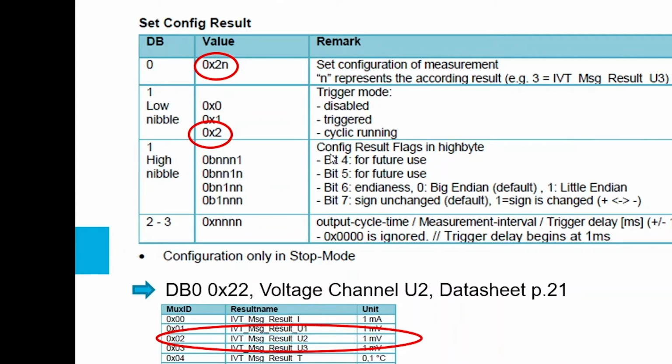The high nibble of data byte 1 is to configure the endianness and the sign of the reading. Now, the default setting here is big endian 0 and sign unchanged, which is also 0. We're going to leave the high nibble here because we don't want to make any changes at this point to the endianness or to the sign.